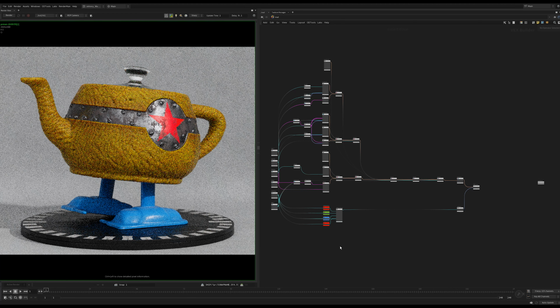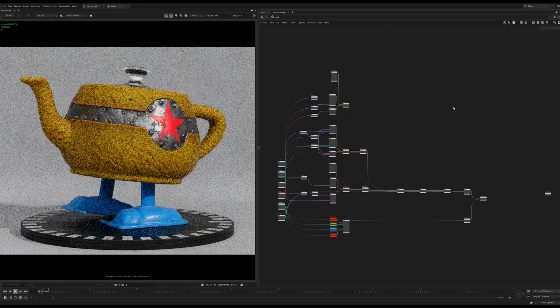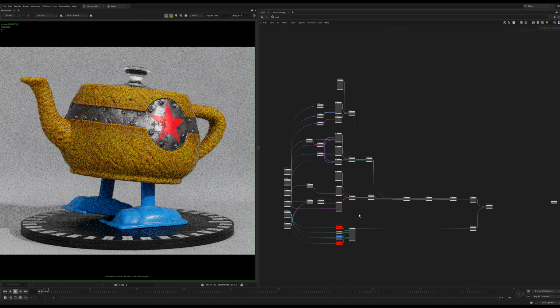Hello render folks and welcome to my next tutorial. So we are here in Renderman and Houdini, and my topic today is the LAMA shading network.